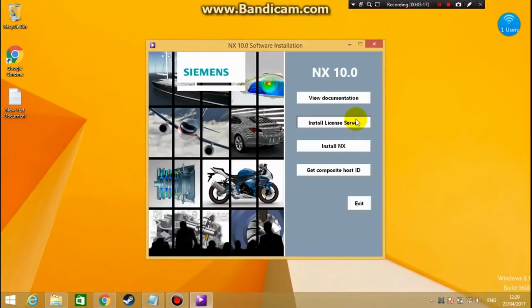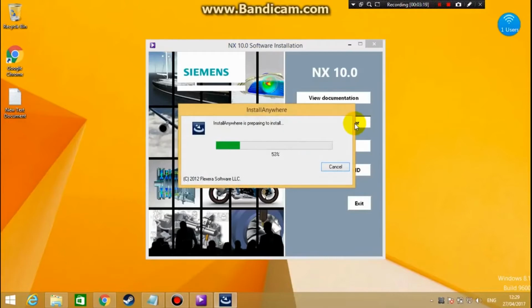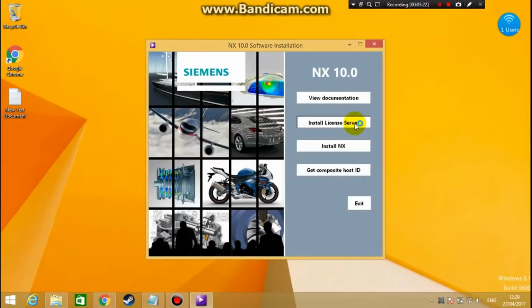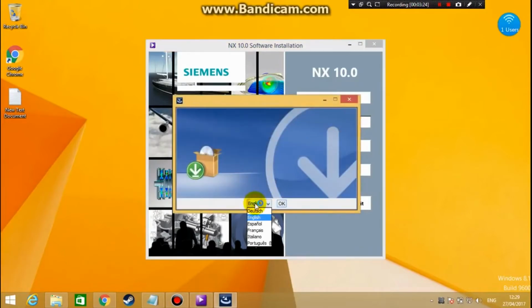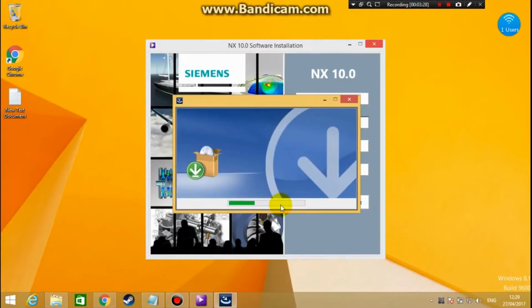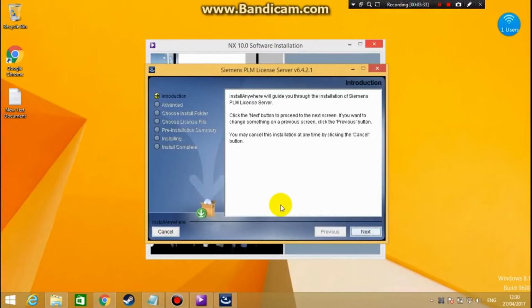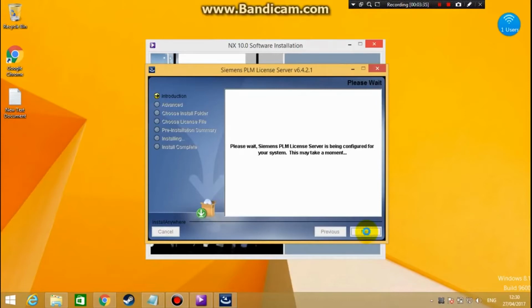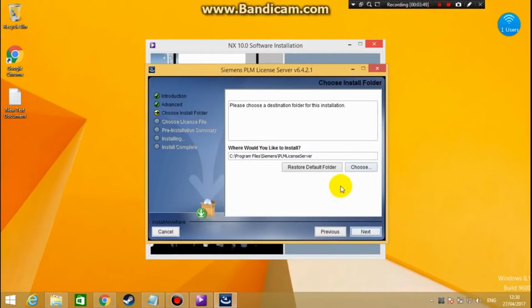Now follow the same step again, install license server. This time it should work. Select English as the language, click OK. Click next. Click next again.